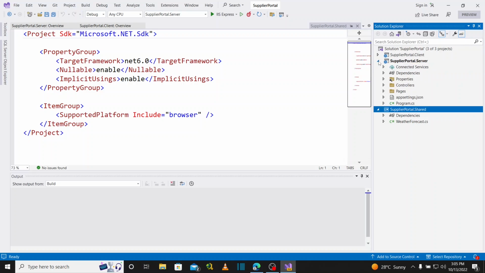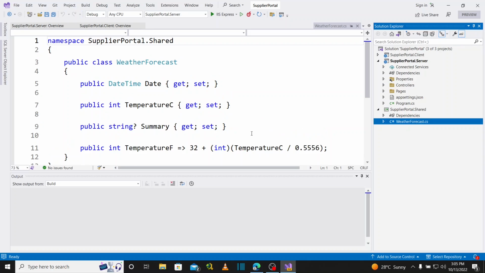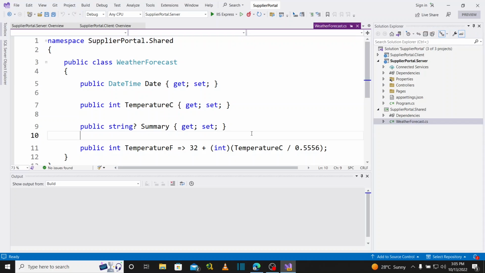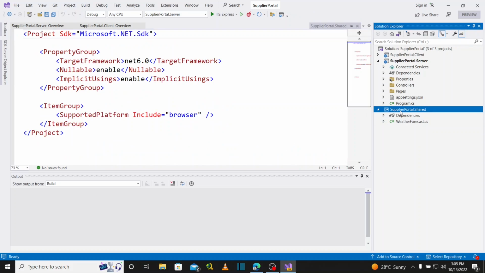Now, by default, you have the weather forecast. We're going to leave it just as it is. All right, it's just a class that comes with C#, Microsoft, as they're building this. It's a POCO. It just allows us to start somewhere. Now I want you to go to the shared, and we're going to create a folder. We're going to call that folder models.